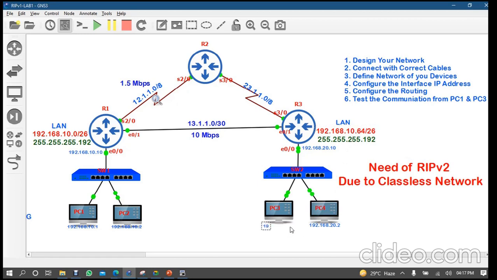What I'm talking about is that the routers are in different network classes, and they are communicating. There's no problem in the communication. They are communicating well. Now I'm changing some IP address, and you will see the problem.